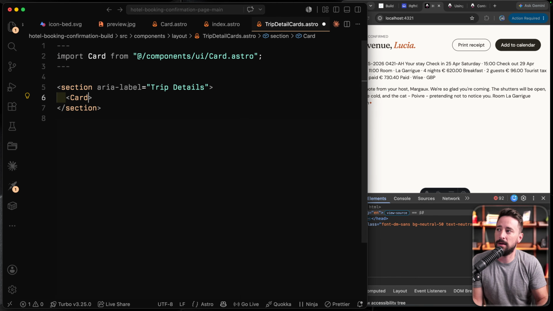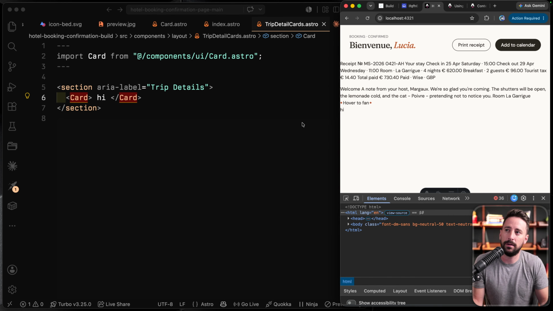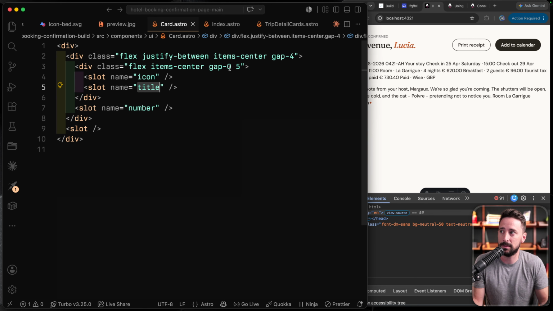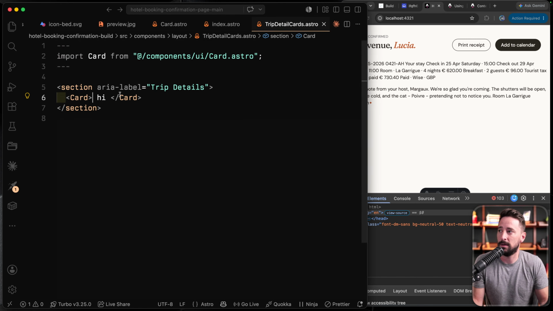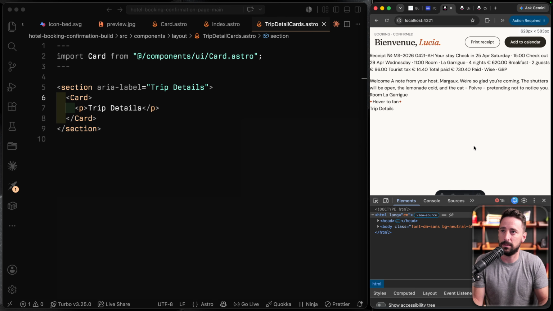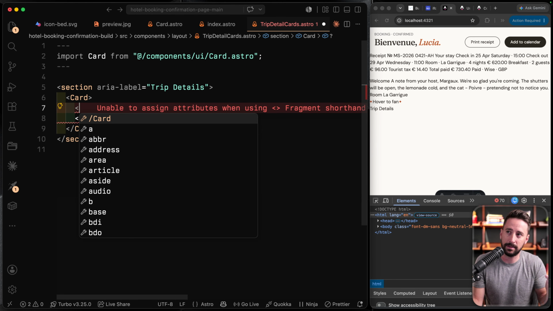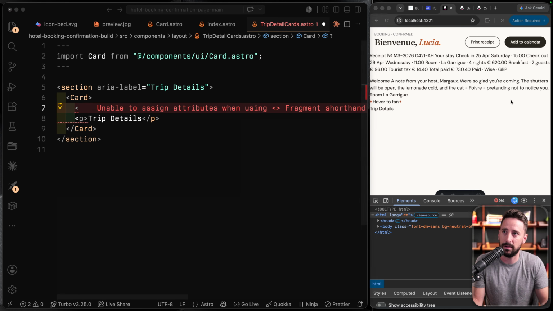Right, so inside this card, if I want to have any content inside of here, I can come over here and say hi, and that will show up, which is great. However, if I want to add to those slot sections, so you might remember over here we had several named slots, like title, for instance. What I need to do, let's make this a paragraph. Sure, that's fine. So that would show up by default. Let me get this thing so you can actually see it, trip details. But if I come over here and I'm expecting to be able to pass a slot in, then I need to name it the exact same thing.